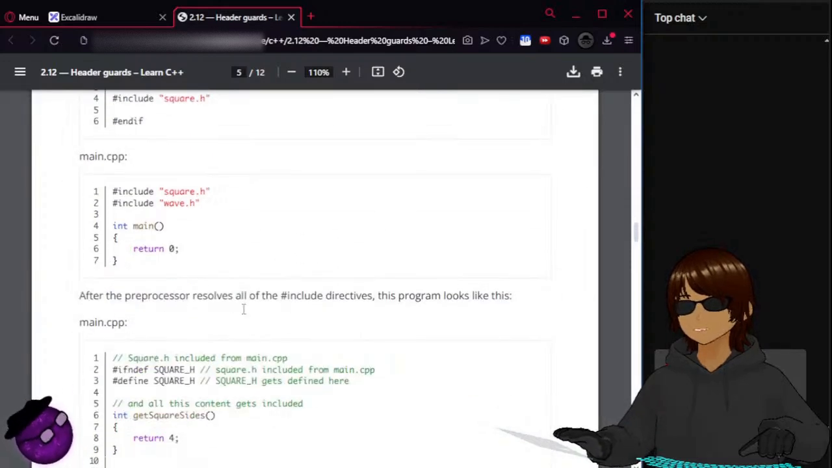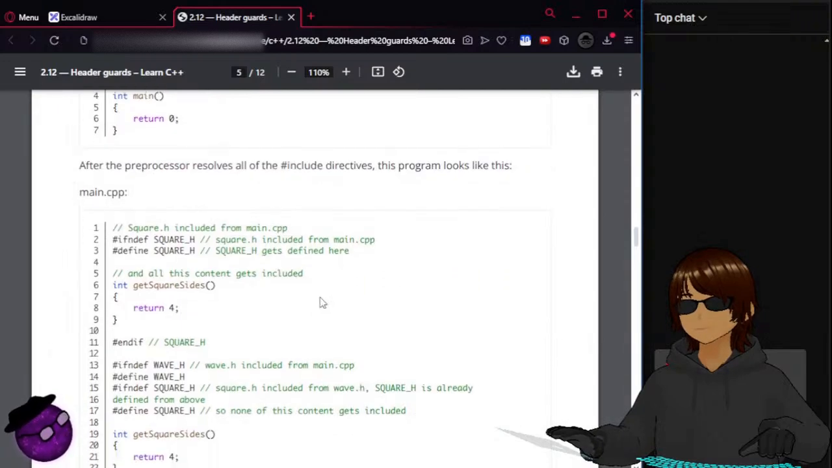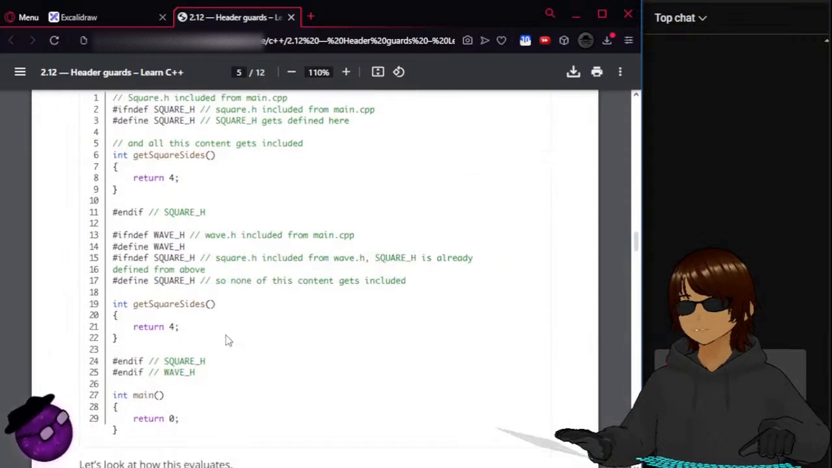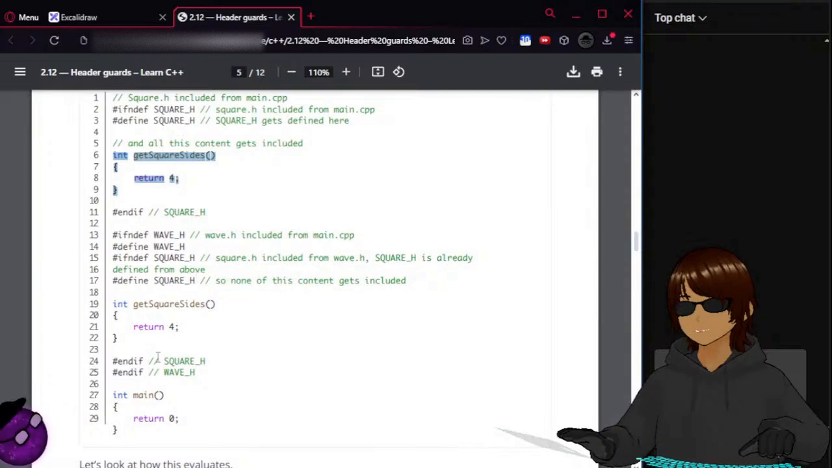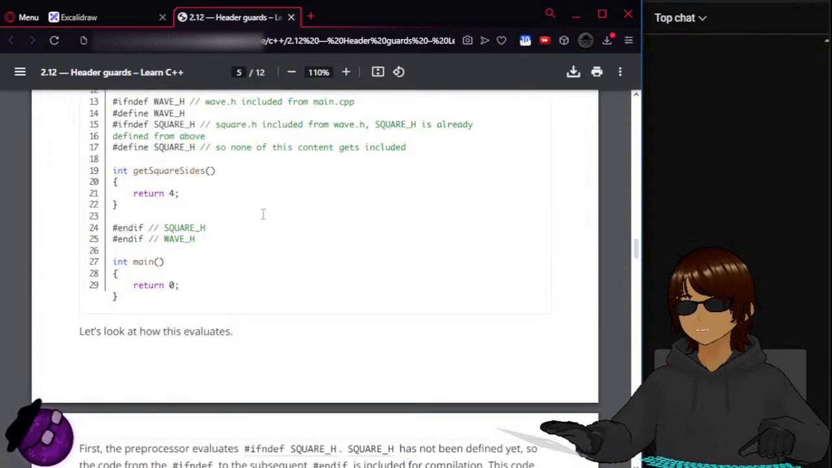After the preprocessor resolves all the include directives, the program looks like this. Yeah, so it's first defined here. So square h is not defined. Then it's first defined here, and then the function gets defined. So this goes into the compiler, and then this doesn't go into the compiler. So there's no compiler error.